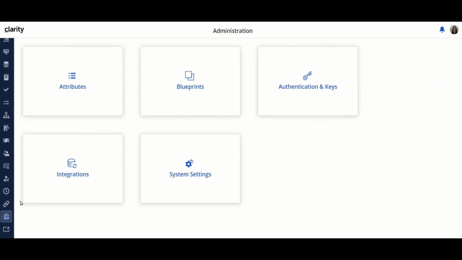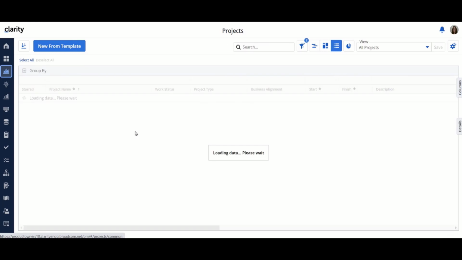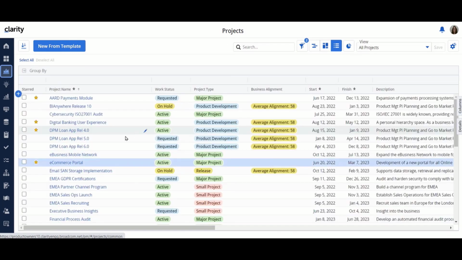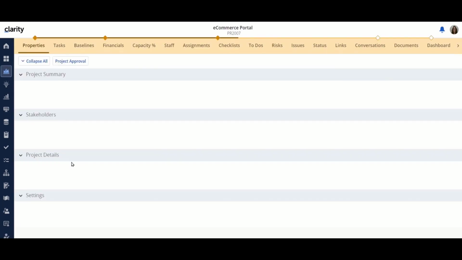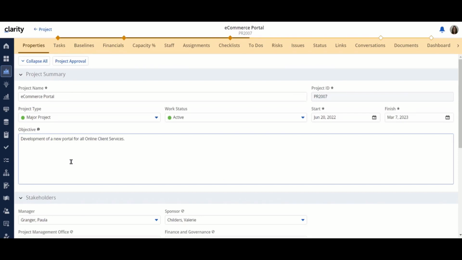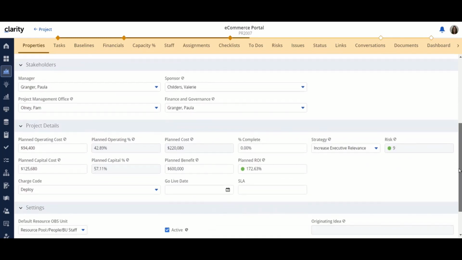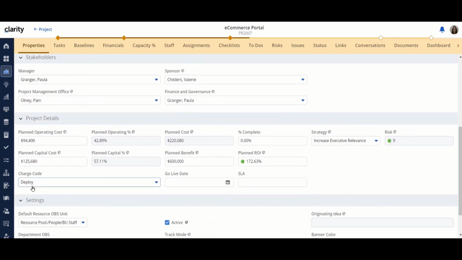So let's get out of administration and actually take a look at how that business rule is behaving. So if we go back into our project for e-commerce portal, and this type of business rule will only work on the property screen. But if we go in here, you can see that for this project, the charge code is deploy, so I'm seeing the other two conditionally hidden attributes, go live date and SLA, because we're only hiding if it's documentation. So let's change that.